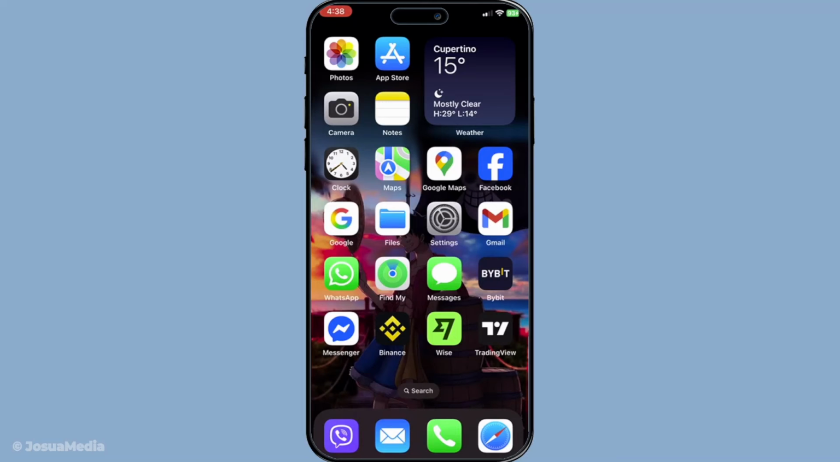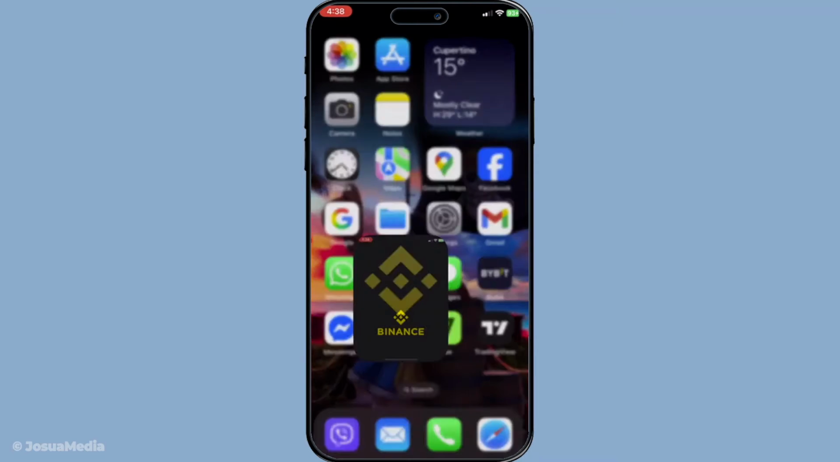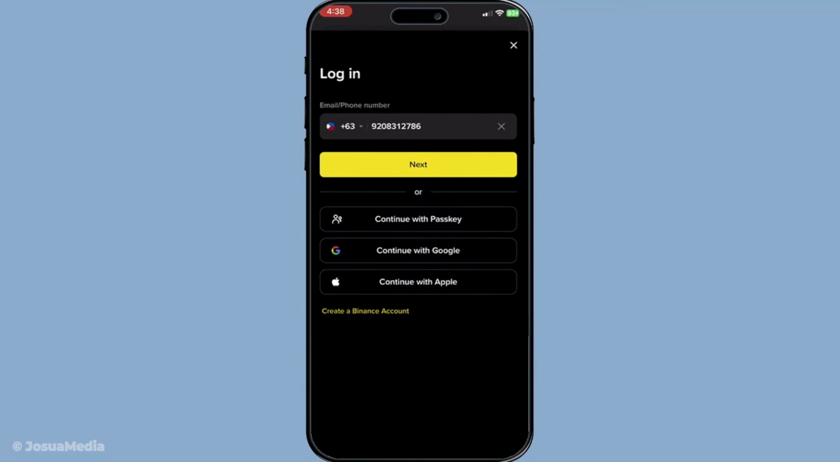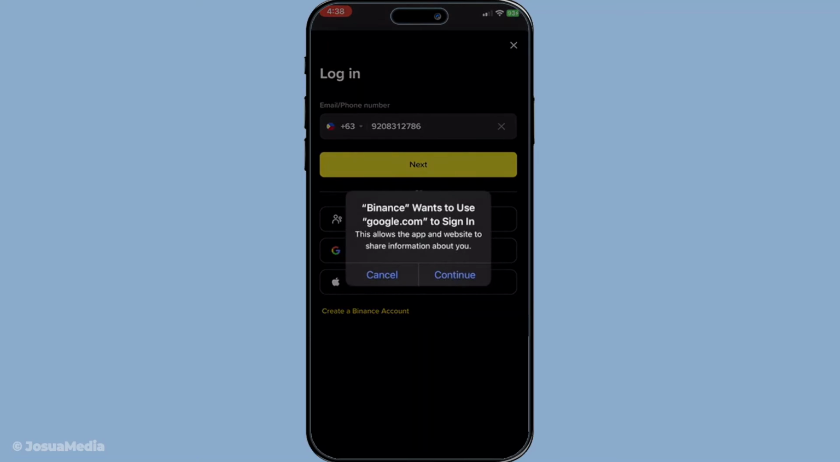In today's video, I'm going to teach you how to log into Binance without using Google Authentication, and it's quick and easy. Logging into Binance can sometimes require different methods, especially if you found yourself in a situation where Google Authenticator is not available. So let's walk through how you can access your account smoothly without it.